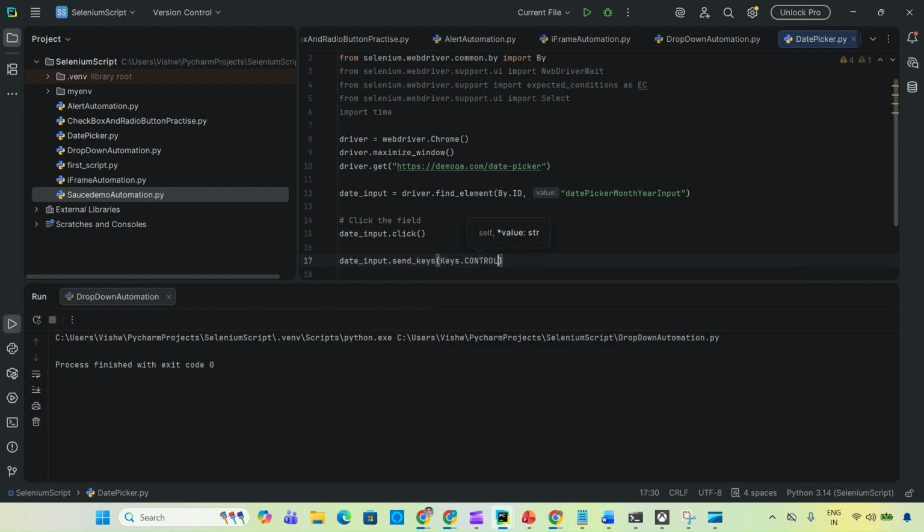Okay, what it will do is act as if we are pressing the Control key from our keypad, and then we will be pressing A. So it will select the entire value of date which is already present inside that date component. Okay, so this is giving the error, so let's import this first.